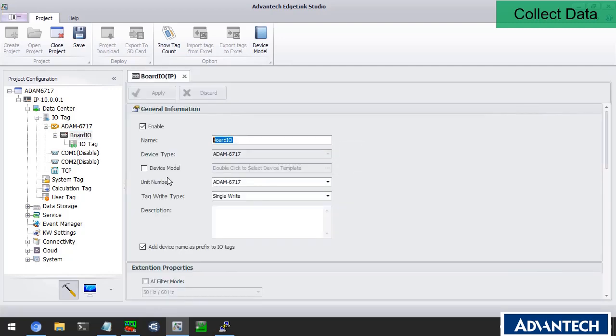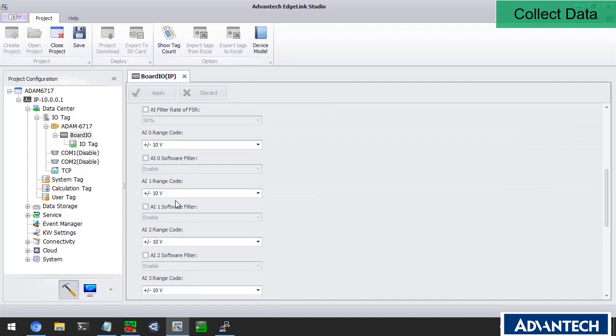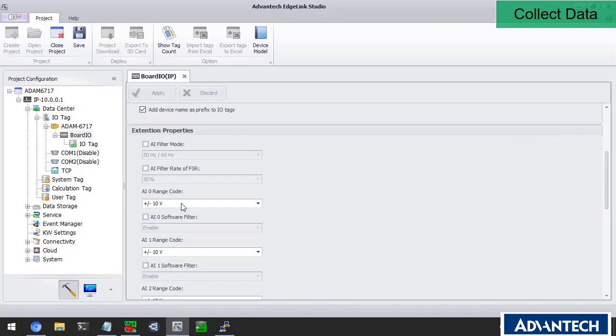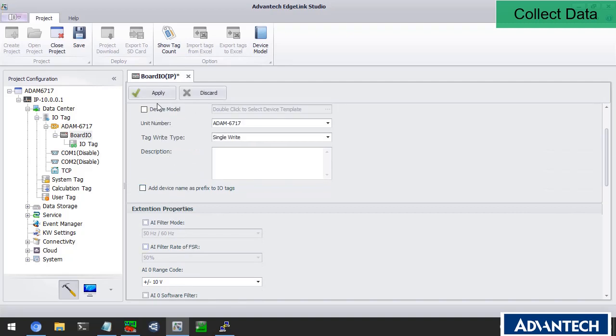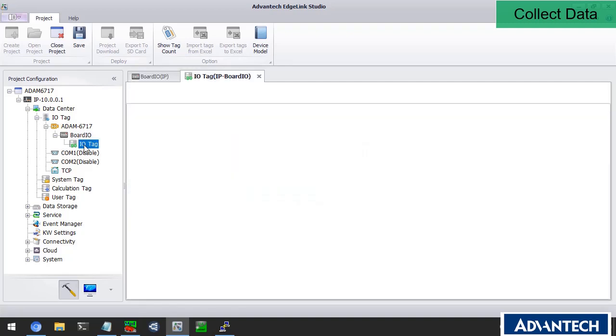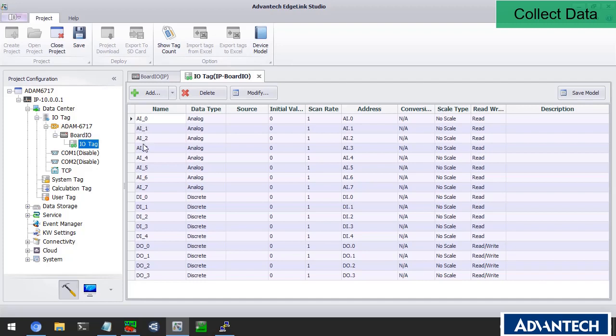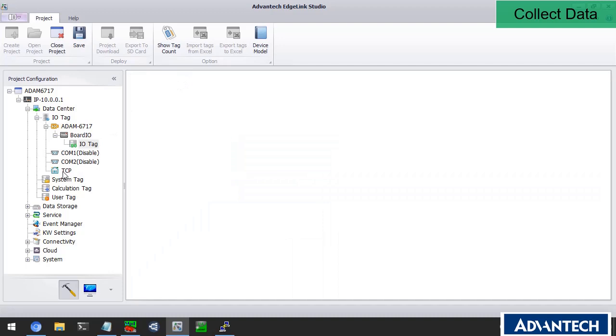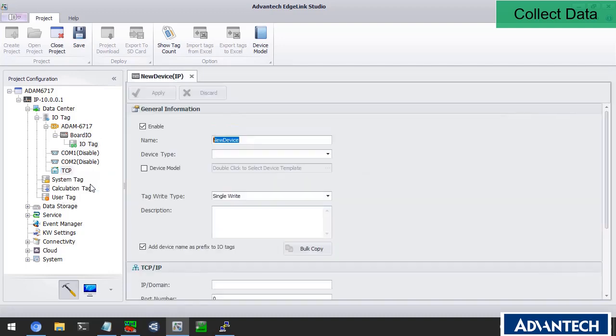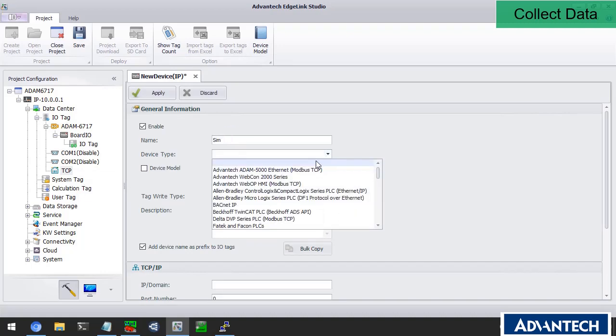So here under board I/O, you can choose all of the range codes or the minimum and maximum of the inputs that you're using. Here underneath I/O tag, you'll see the tags that represent each of the data points or channels coming from this device. So I don't actually have to create them. All of that's automatic.